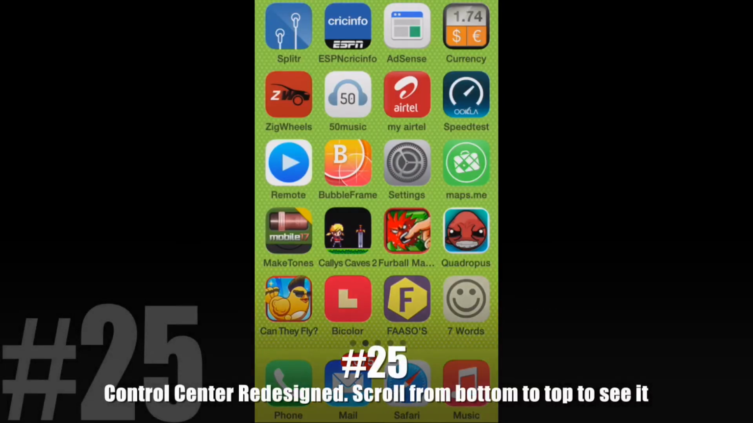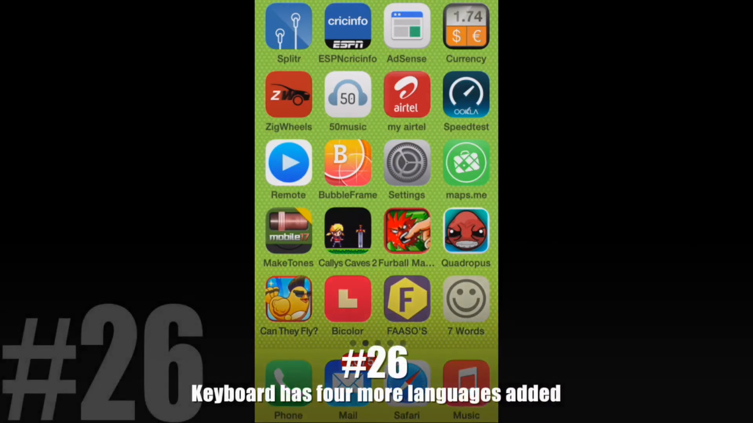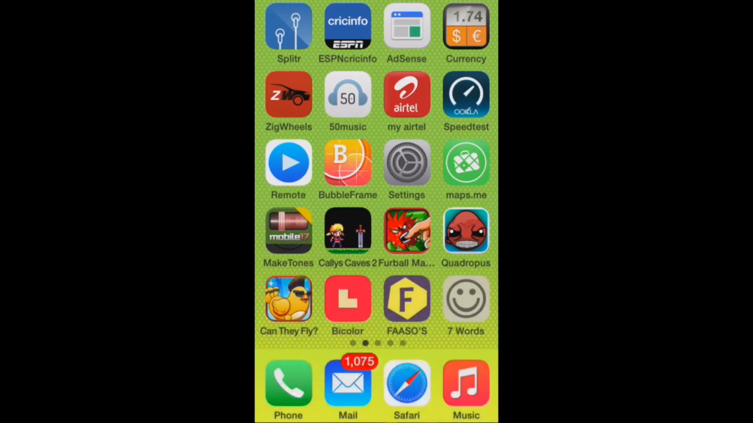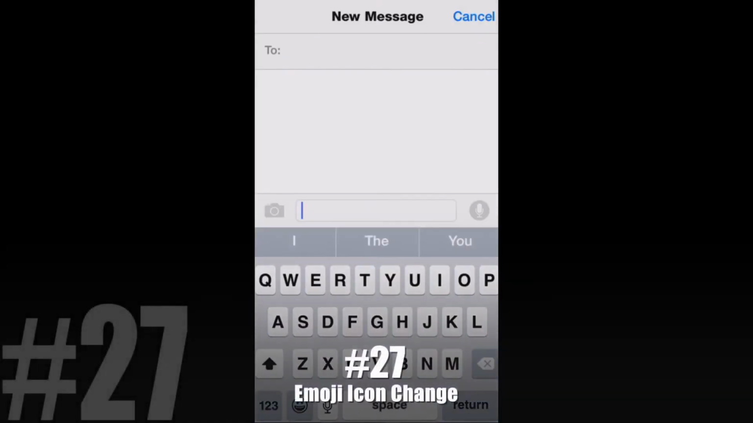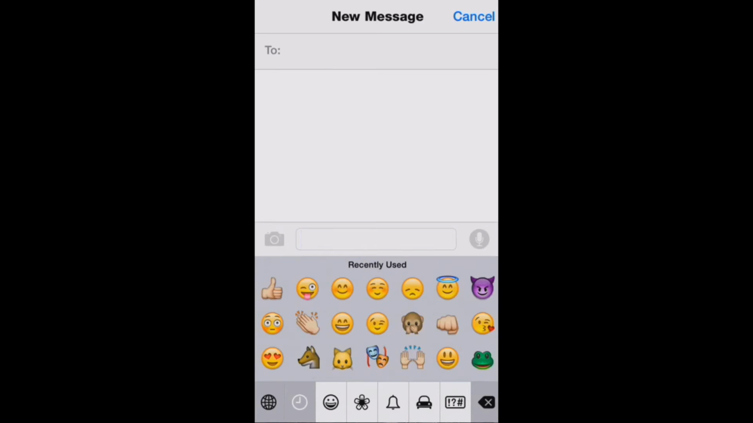The Control Center has been redesigned wherein you don't see the black border anymore. The keyboard now has four more languages available, which are Filipino, Marathi, Slovenian, and Urdu. The emoji key on the keyboard, as you can see here, now has a smiley icon. Earlier it used to be the globe, which is visible right now on the top left corner.